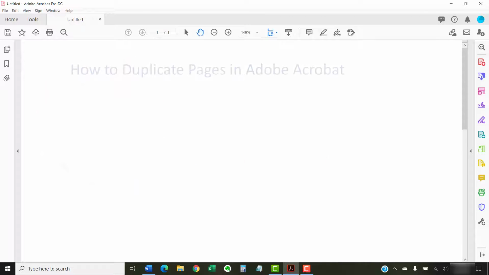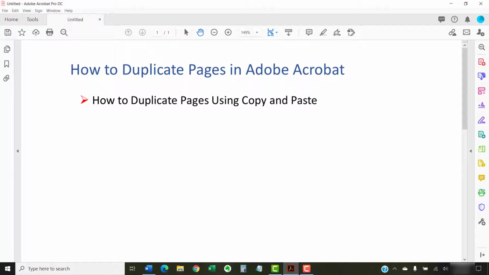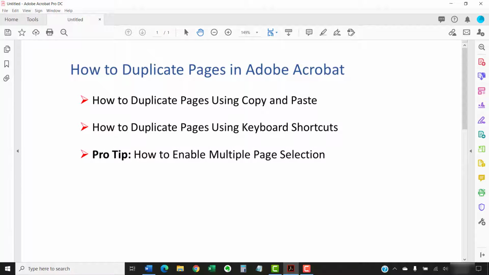This tutorial shows how to duplicate pages in Adobe Acrobat. There are several ways to accomplish this task, so we'll focus on the two methods I believe are the most efficient. The first method shows how to duplicate pages using the copy and paste functions. The second method shows how to duplicate pages using keyboard shortcuts. Plus, the pro tip at the end shows how to enable the multi-page selection option.